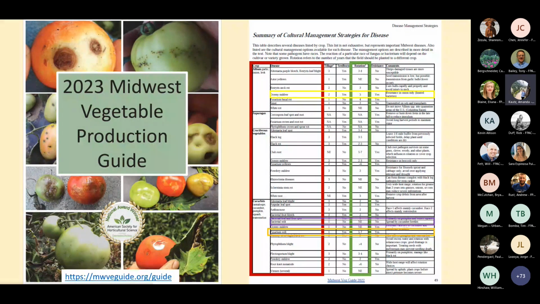And you can see I've highlighted some here. There's one that needs 3 years, one that rotation isn't effective at all, so we would need to look at addressing that some other way. And then one that has a rotation of 5 to 7 years. So as you can see, it'll really vary.